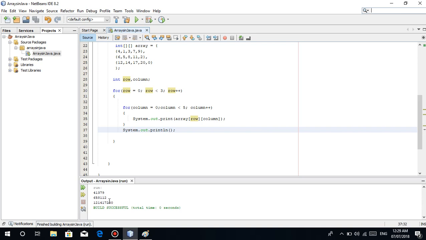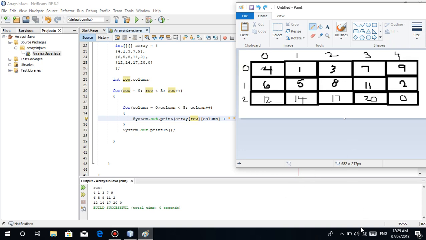So, ayan. Parang wait, ayusin natin. Paano ba natin lagyan ito ng space? Pero tama siya guys, tama siya. So, lagyan na natin ng space. Parang ganyan, ata. So, yan. O, diba? So, ganyan: 4, 1, 3, 7, 9. So, parang ganito na siya: 4, 1, 3, 7, 9, 6, 5, 8, 11, 2, 12, 14, 17, 20, 0.